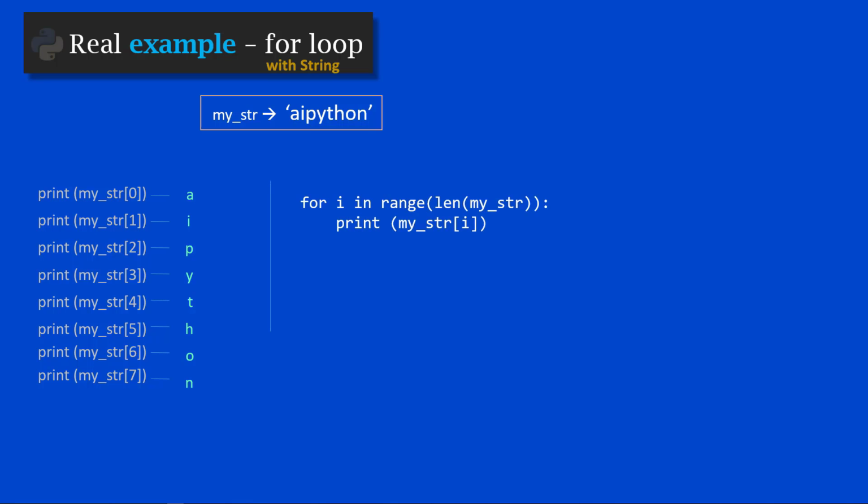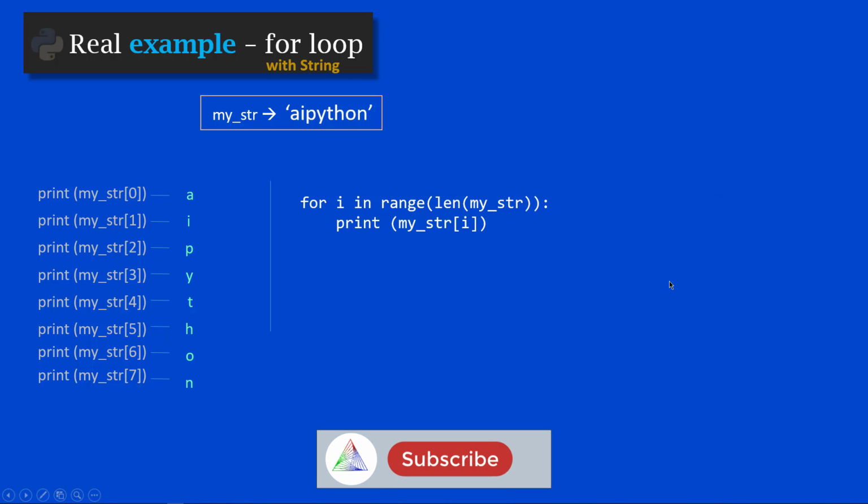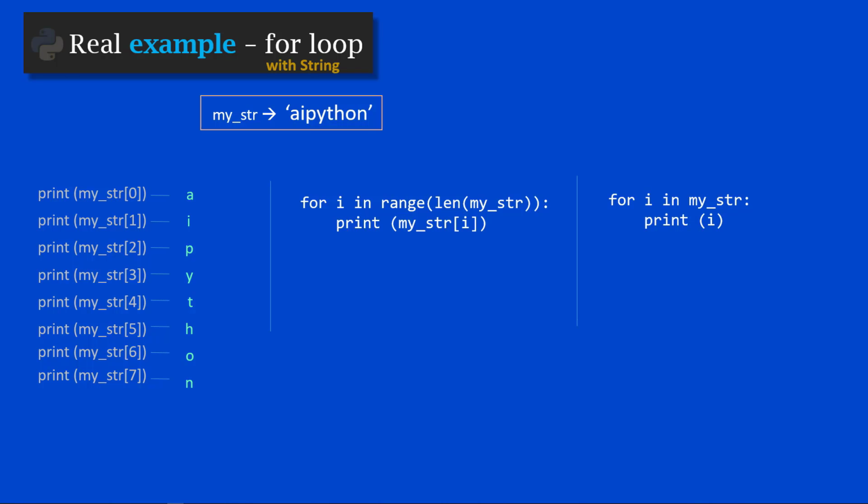So how can you do that? The same method applies here like a list. For i in range, length of my string, so it will check the length of my string, which will be 8 in this case, and then this 8 is passed to range. Range will define values from 0 to 7, and then each element will be printed. And you can use another method, which is for i in my string, print i. So this will also print each character of the string one by one, right? So this is how you can use a for loop to iterate over a string.